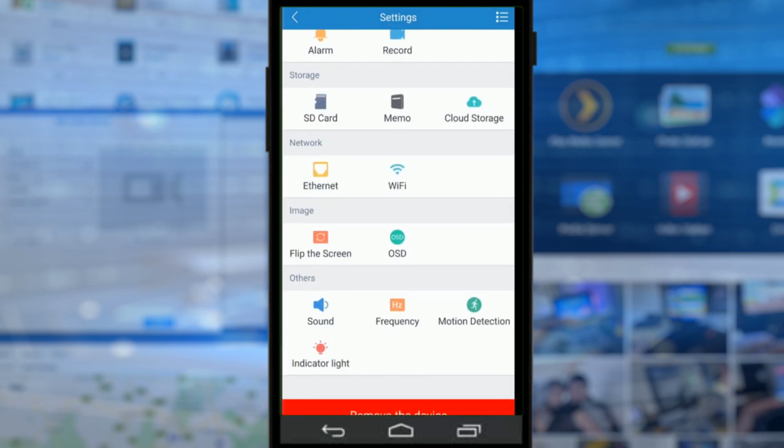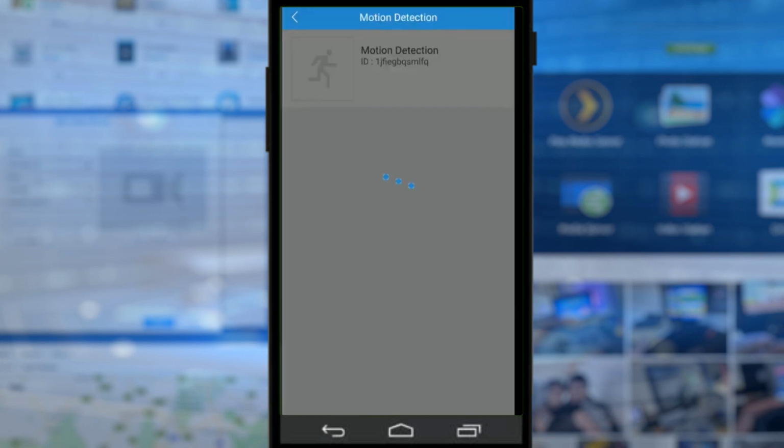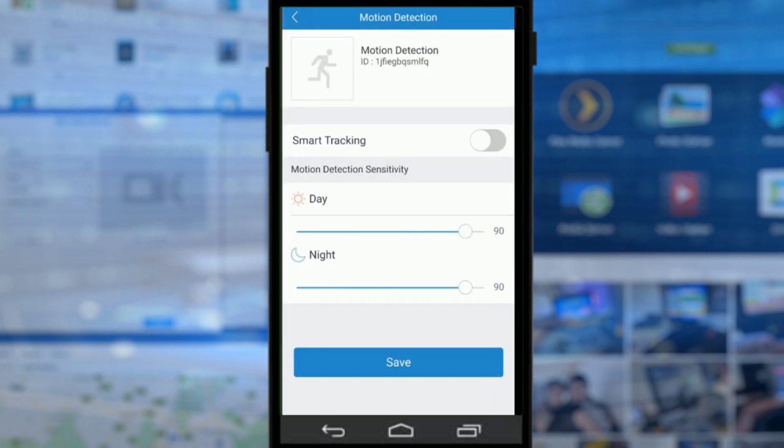And again, it seems like I'm being very negative about this camera. I'm really not. It's just the fact that you are getting what you pay for here. There are some great Annke cameras available, but you will have to spend closer to £100. And of course, you can change things to the smart tracking mode.